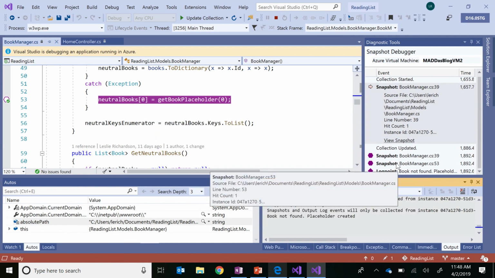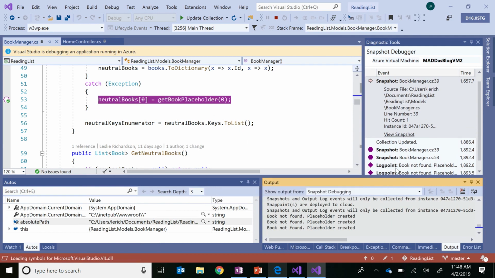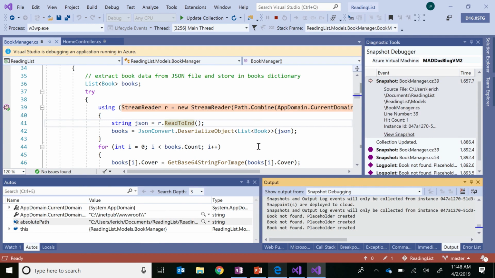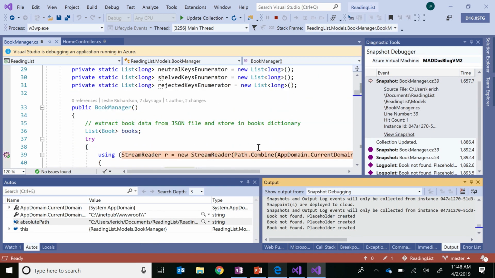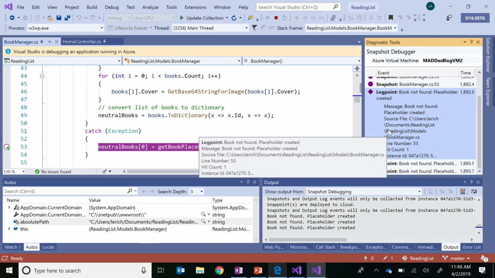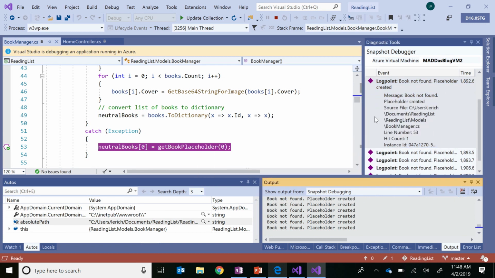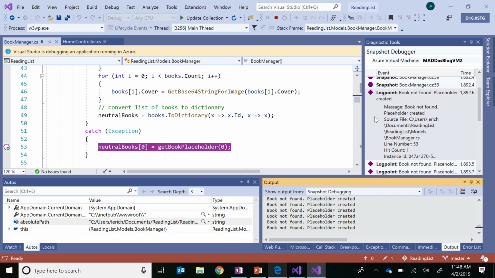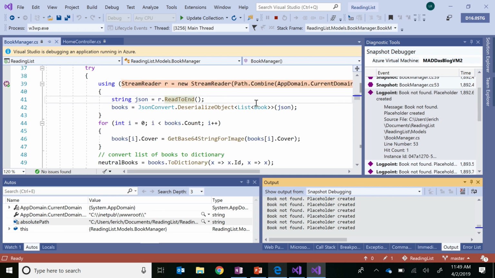And this time you'll notice that in addition to the two snapshots that correspond to the two snap points that I created, I also get log point info, which I can view in the Diagnostics Tools window that gives me the error message that I wanted it to print out a minute ago. Pretty sweet.